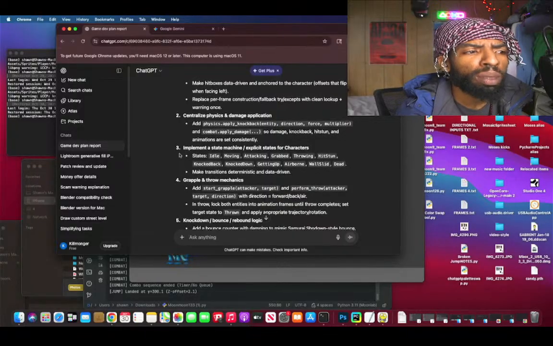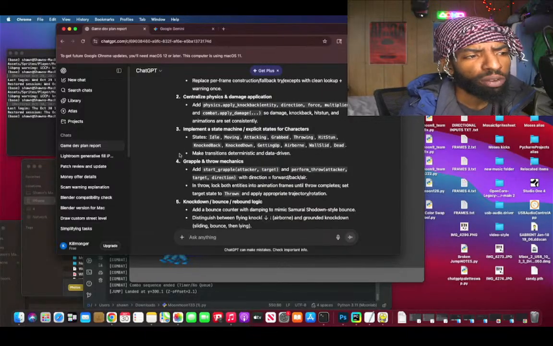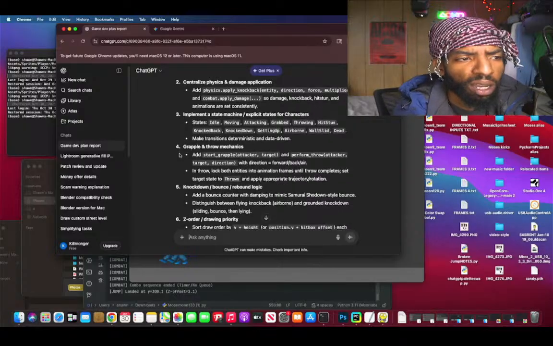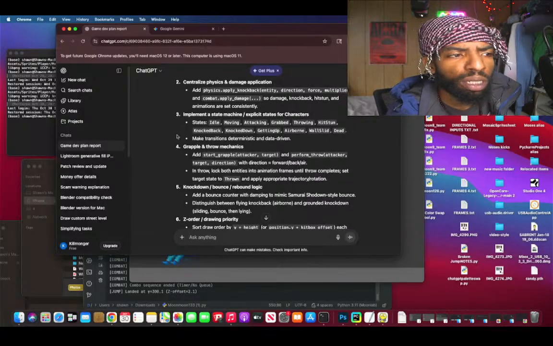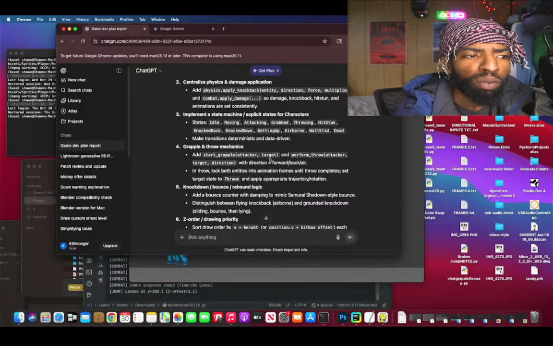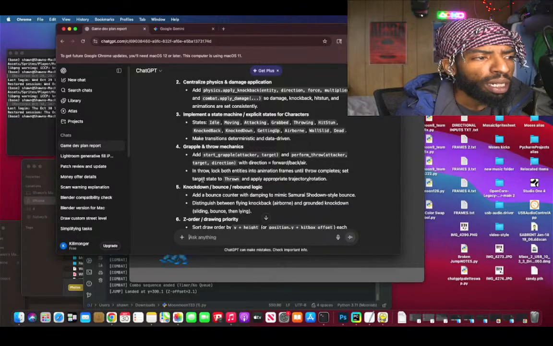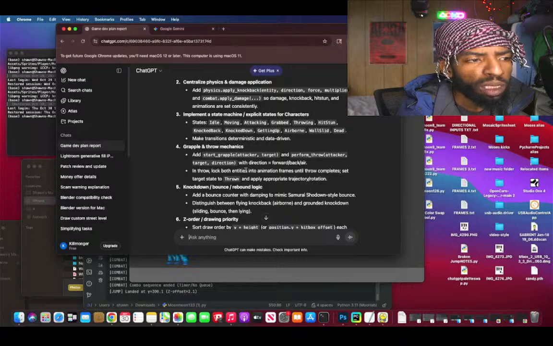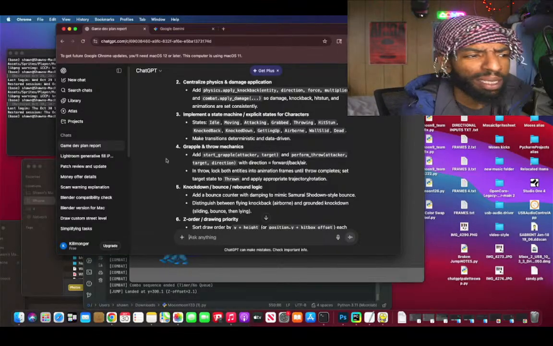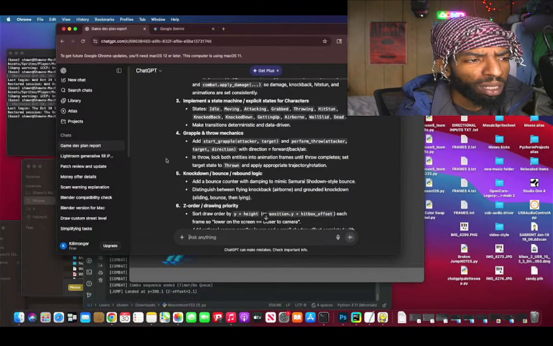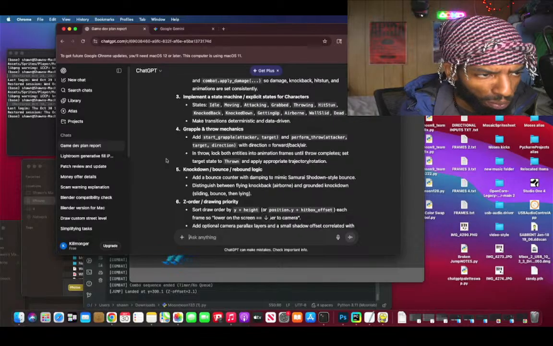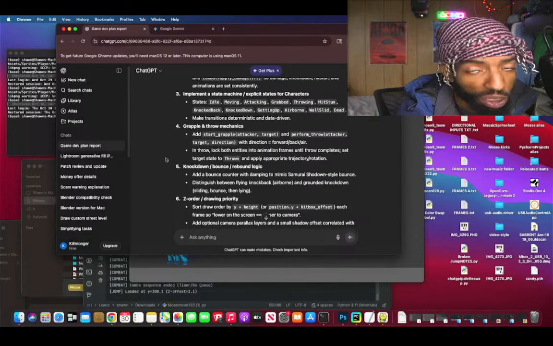Add start grapple, attacker targets, perform throw, attacker target direction: forward, back, air. In throw, lock both entities into animation frames until throw complete. Set target states to thrown and apply appropriate trajectory rotation. Sheesh. Y'all hear this?